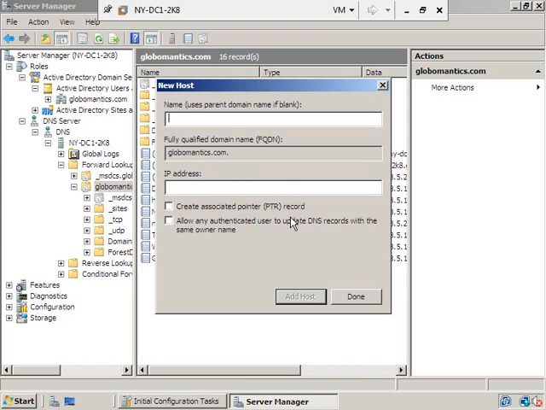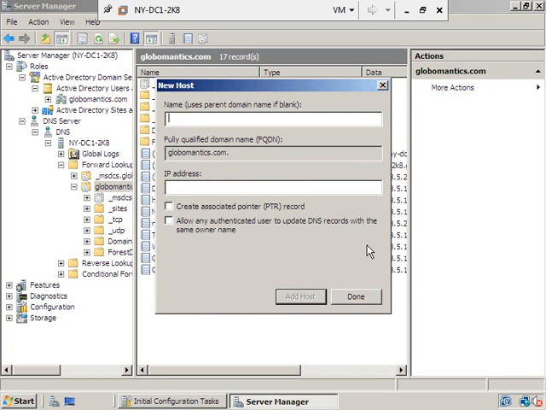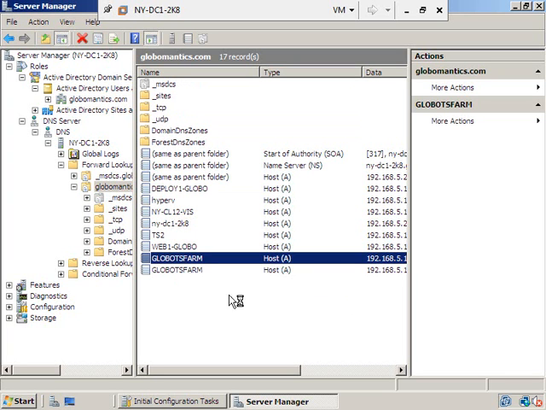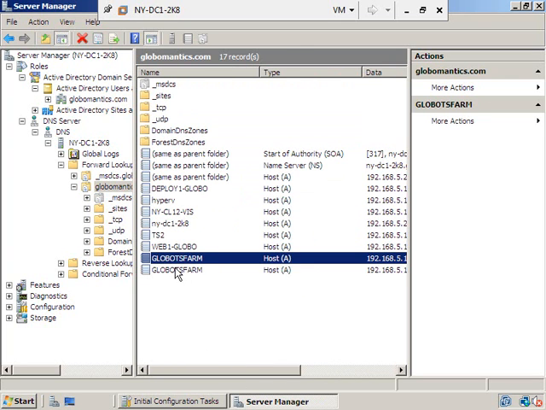Now let's do the same thing again. Globo TS Farm, and now the IP address, which is going to be the IP address of TS2: 192.168.5.17 this time. So we're going to have two DNS records both pointing to Globo TS Farm, and we're going to be utilizing both servers. Let's add the host. All right, that one was also successfully created. We'll tell it done. So we have added our records, two IP addresses pointing to the same farm.